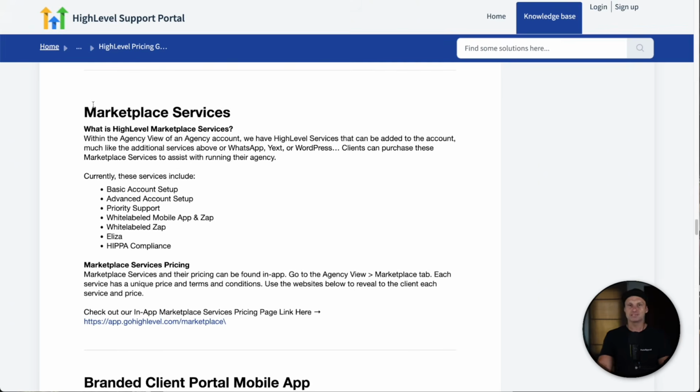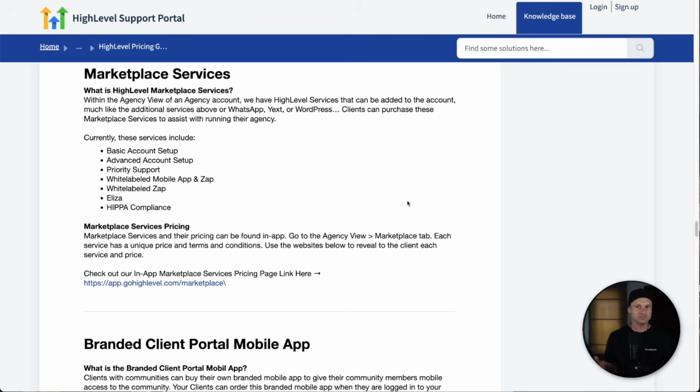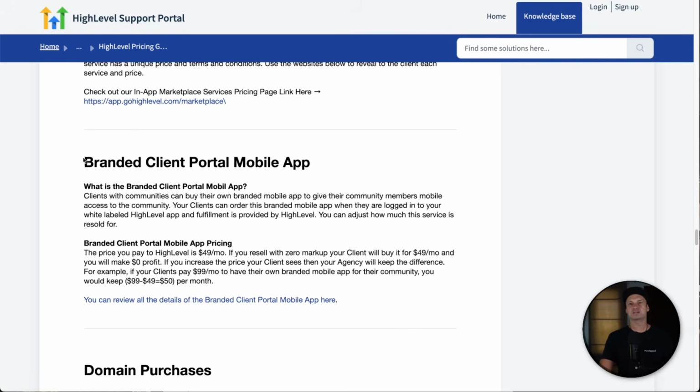So marketplace services, if you want to add in your own marketplace services, there's quite a few costs involved with that too. Honestly, I haven't used it, so I can't get too in depth with that. We've also got the branded client portal mobile app. So if you didn't want a lead connector style app, if you wanted to create your own name, for example, Phil's Cool Software or something like that, you're going to have to pay for it to get changed as well.